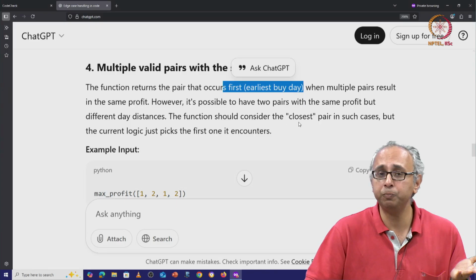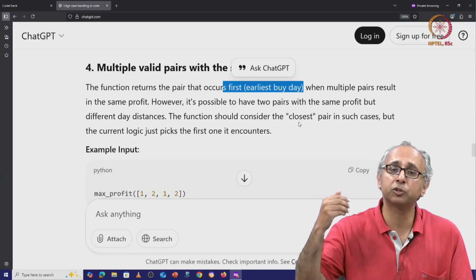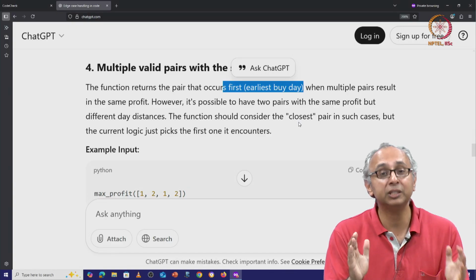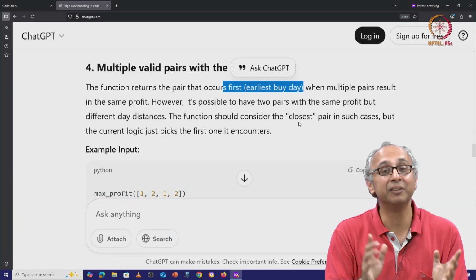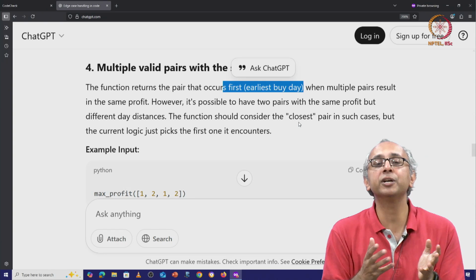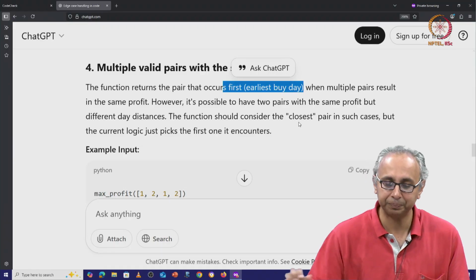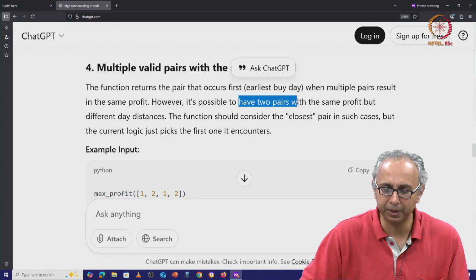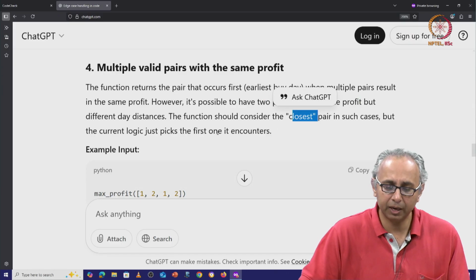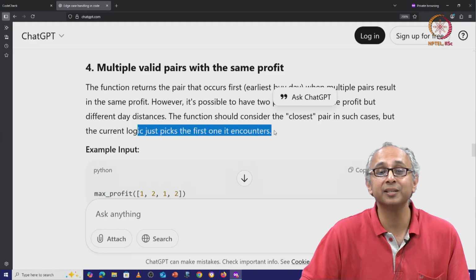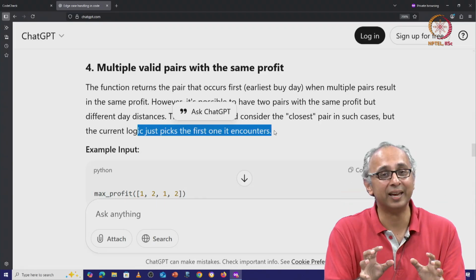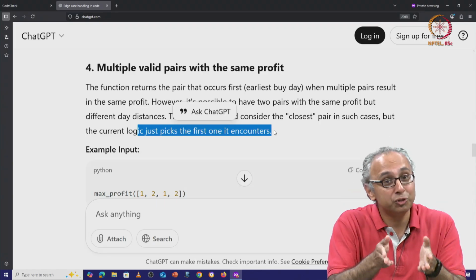However, it's possible to have two pairs. Of course it is possible. In fact, the doc string tells us what to do if we have multiple pairs. Remember, we want the closest pair. And if the closest pair happens at multiple instances, we want the first such pair. We want to buy as quickly as possible. So it says, however, it's possible to have two such pairs with the same profit but different day instances. The function should consider the closest pair, but the current logic just picks the first one it encounters. So you see, ChatGPT has not realized that that is exactly what it should do.